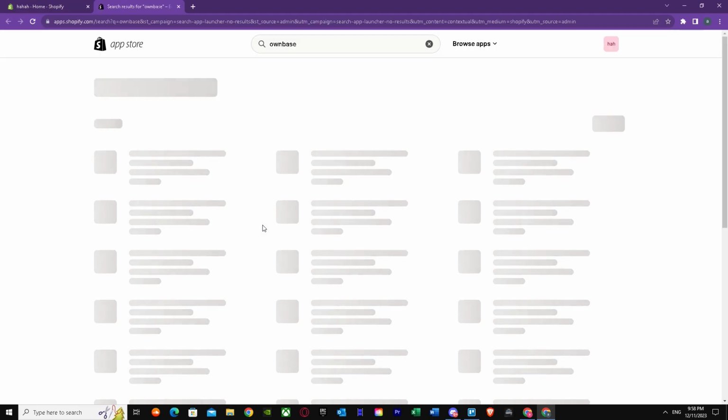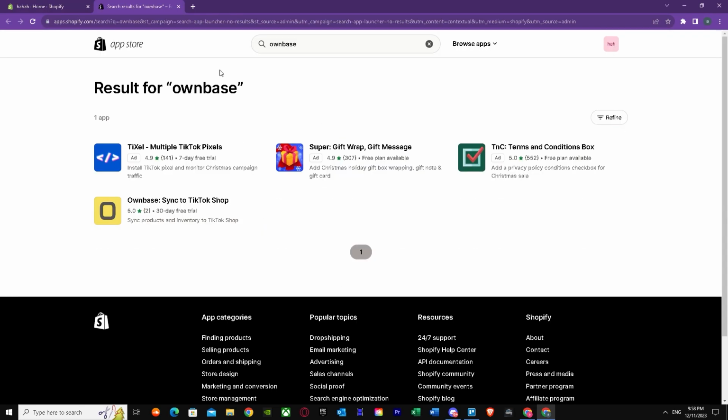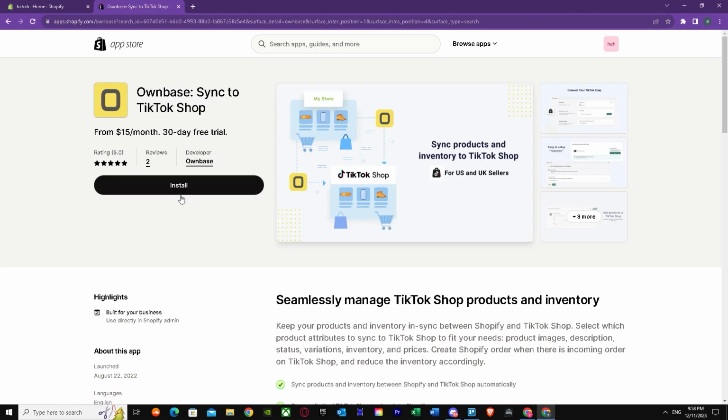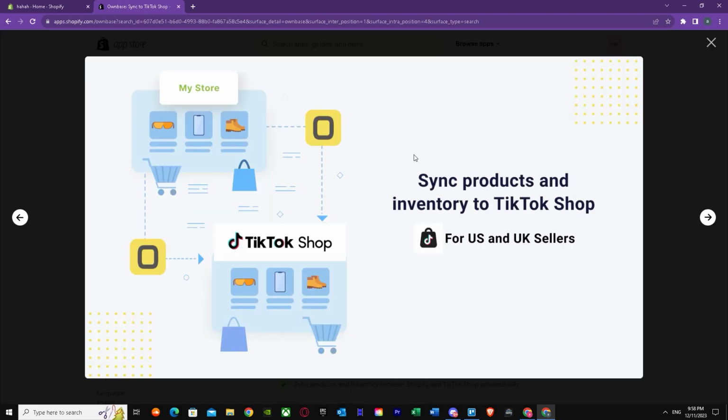Once you search up Onbase, it'll bring you to this Shopify app store and you'll see these apps, but you just have to go to this Onbase Sync to TikTok Shop. This is basically a TikTok Shop app that is for syncing. So yeah, we're just gonna install it. I don't know if it's gonna charge me money. If it is, I'm gonna explain, but let's just see how it looks from the outside.